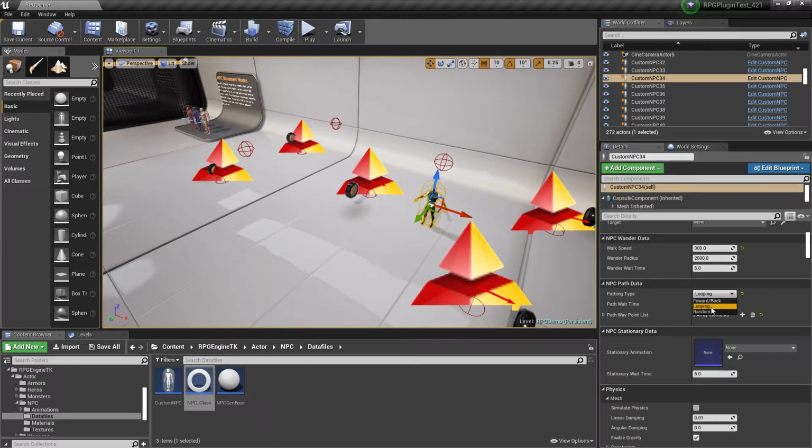Looping would be if you have an NPC that just goes around in a circle. And then random would be, hey, randomly go to a different target in this list. That way it may make the NPC look a little bit more non-mechanical in general. And again, you have a wait time in between those different points. If you set it to 0, then as soon as it gets to a finished point, it's going to instantly go to the next one in the list.